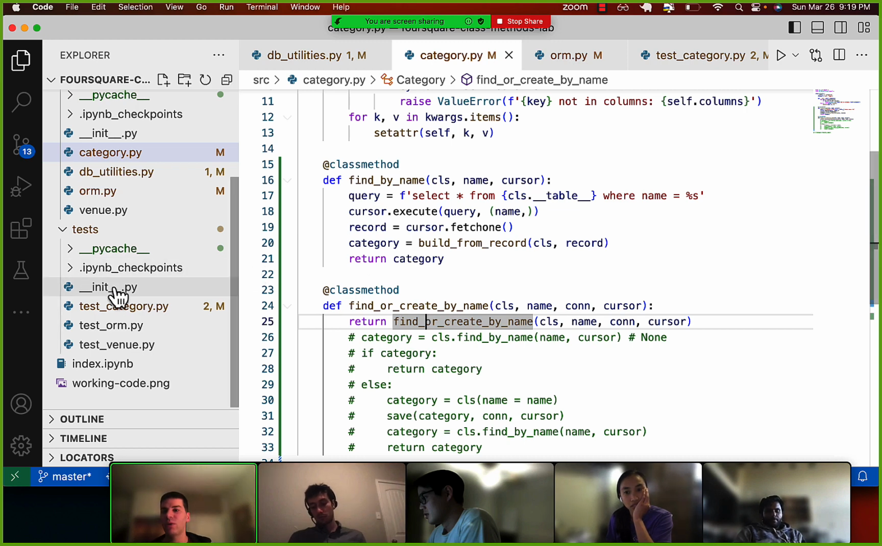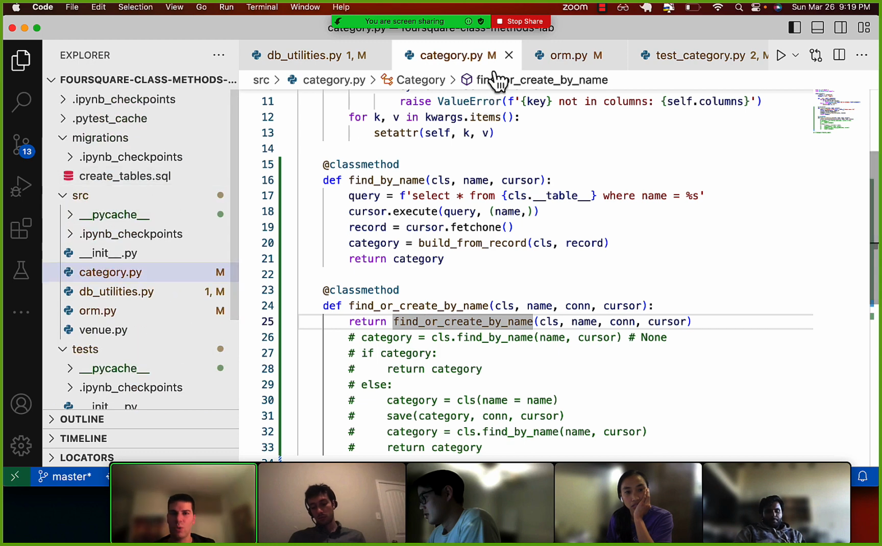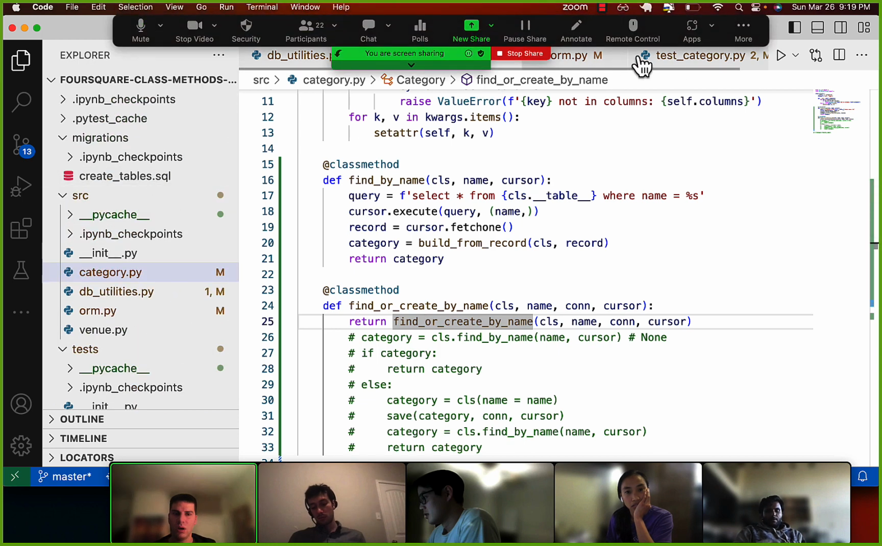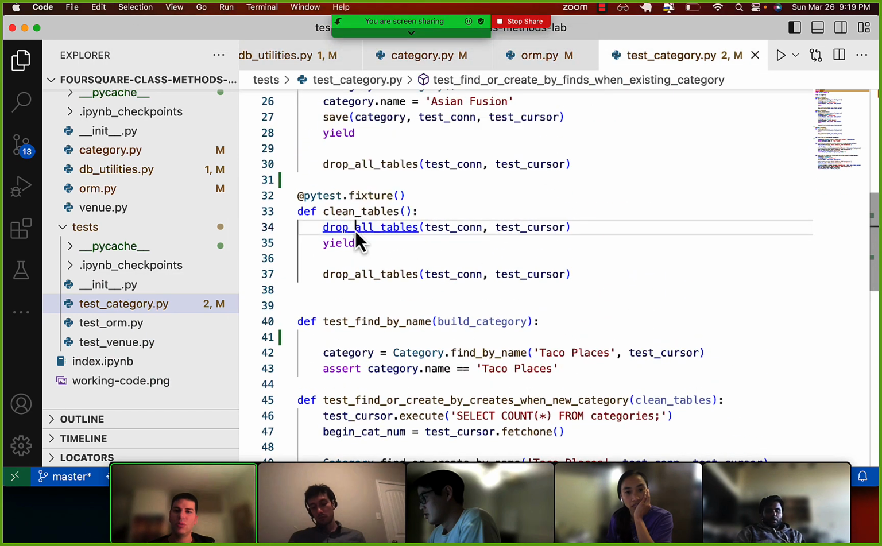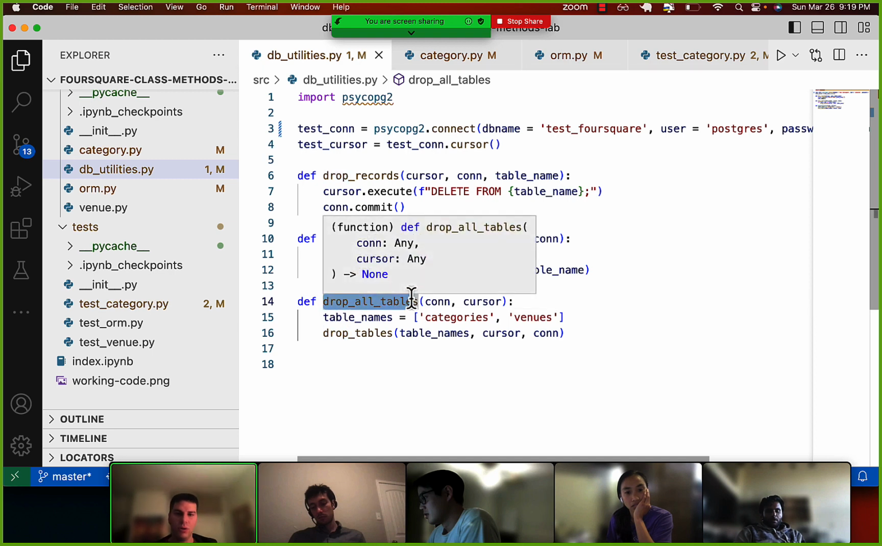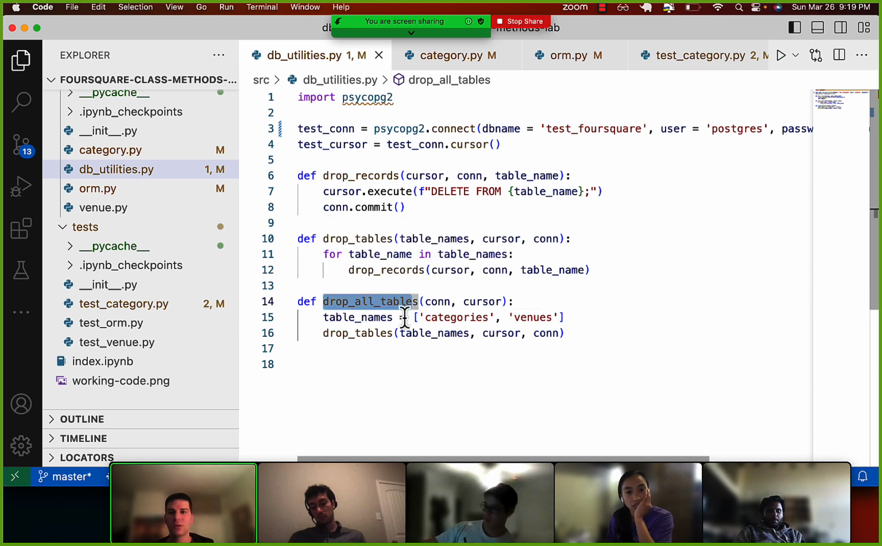Generally, what we're doing is deleting all the records. Our drop all tables is kind of a misnomer. I probably should change the name to something like delete records from all tables. The issue you're seeing is that even when we delete the records, if we had records 1 and 2, then delete them and save new ones, it doesn't start at 2, it starts at 3. So every time we run the tests, the ID just keeps incrementing and incrementing.